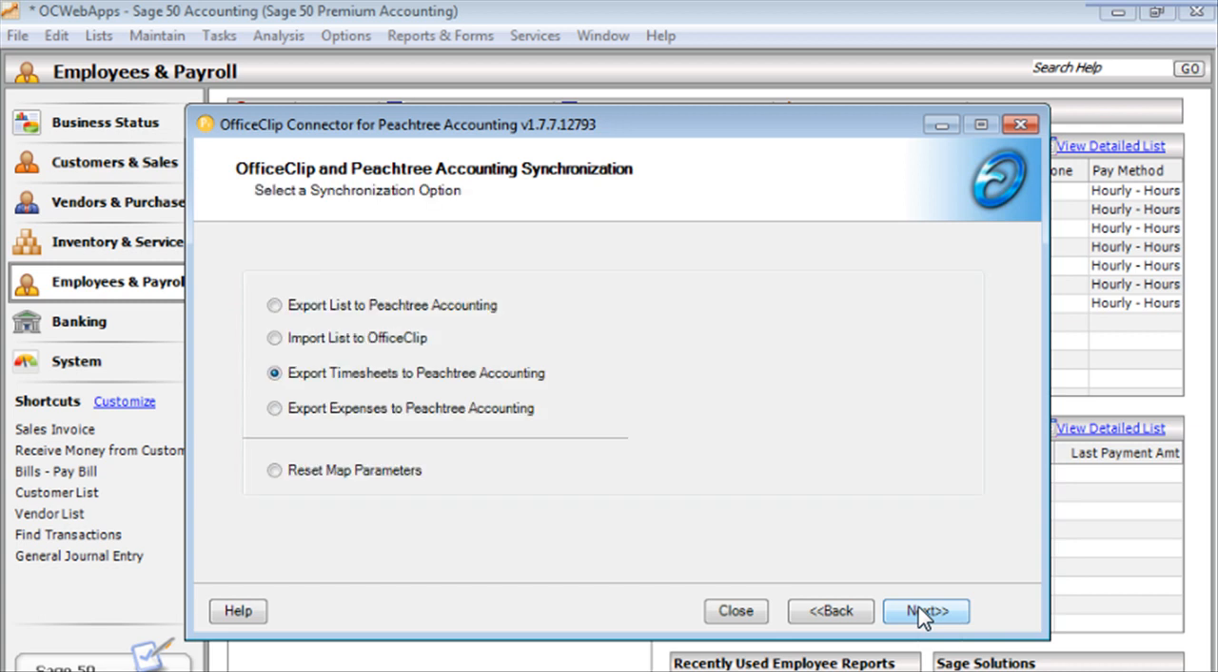We see here that there are four options. Select the first option if Sage 50 is set up first and you want to populate customers, project tasks, etc. from Sage 50 to OfficeClip. Select the second option if OfficeClip is set up first and you want to extract information from OfficeClip to Sage 50. The third and fourth options are for getting approved timesheet and expenses from OfficeClip to Sage 50. In this video, we will explore the third option, that is sending approved timesheet from OfficeClip to Sage 50.